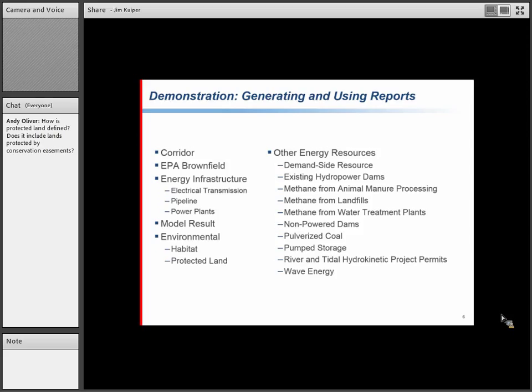So we have a question on the chat. How is protected land defined? Does it include lands protected by conservation easements? Yes, it does. There's a National Conservation Easement Database, and it taps into that layer for those conservation easements.